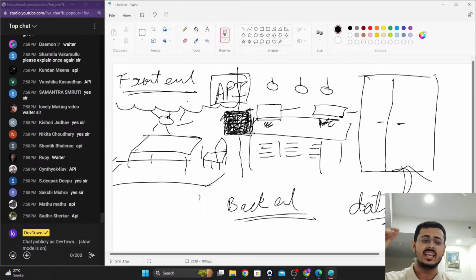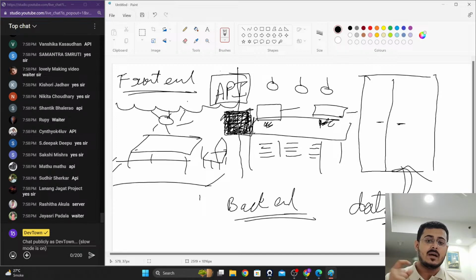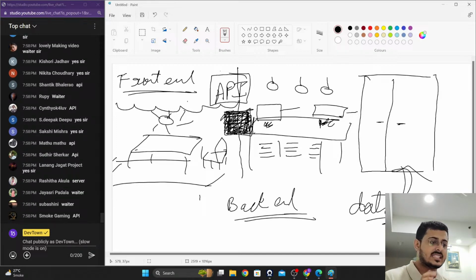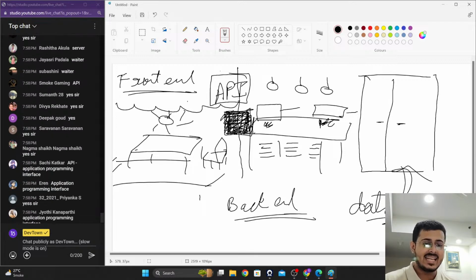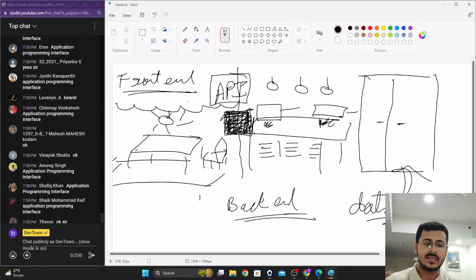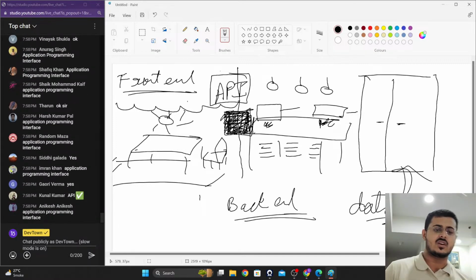Application programming interface. Now, coming back to the point, guys, like I said, backend is nothing else but just a piece of code. Do you guys remember that or not? Please do let me know. Backend is nothing else but just a piece of code. I told you just a few minutes ago.